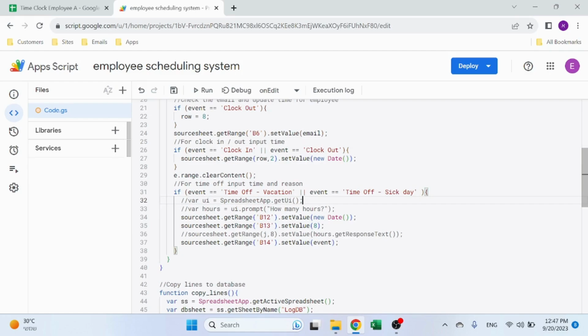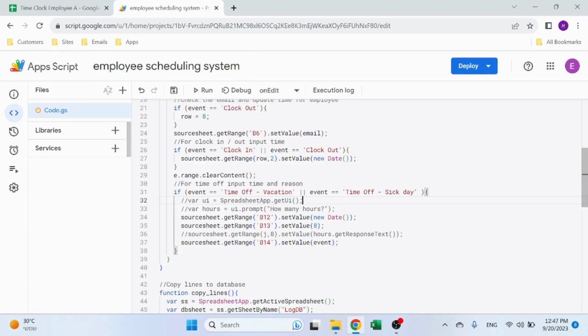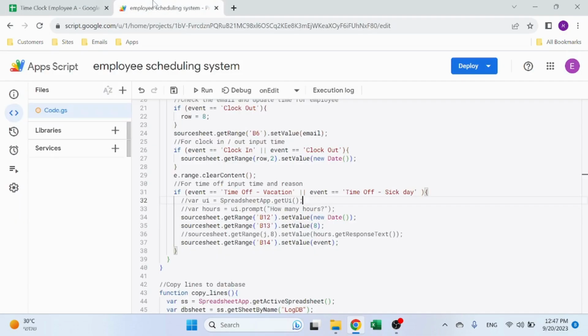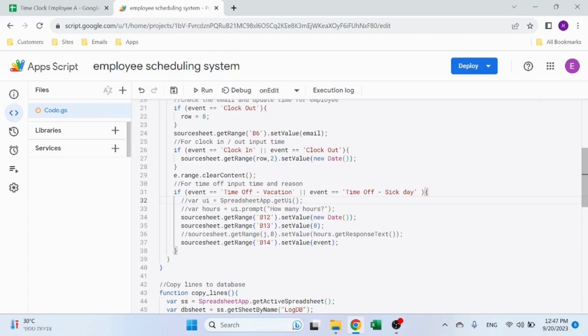So source sheet get range B12 set value. I'm going to set the value over here of the date in 12, not in 7 or 8. I'm going to set the value 8 in B13, which is the hours time off. And I'm going to set the values in B14 for the event. Okay, what was the event I selected? Time off and sick day.